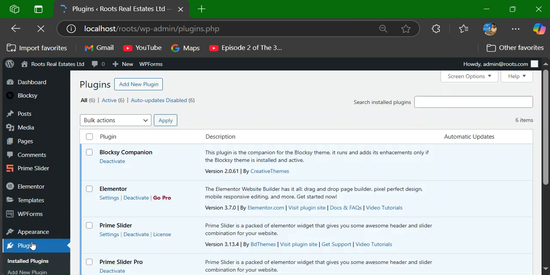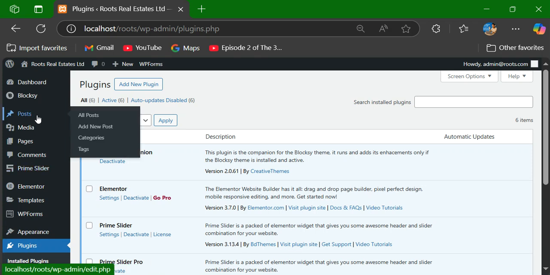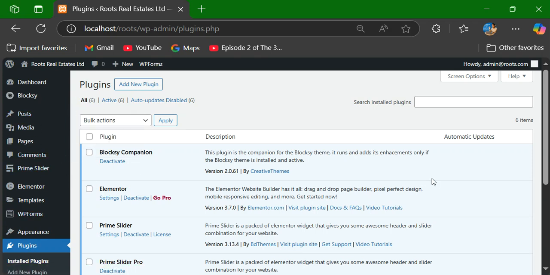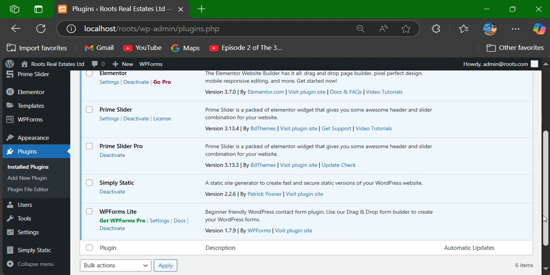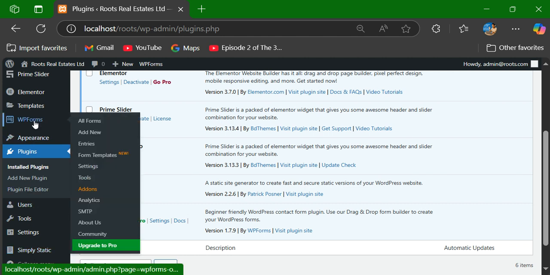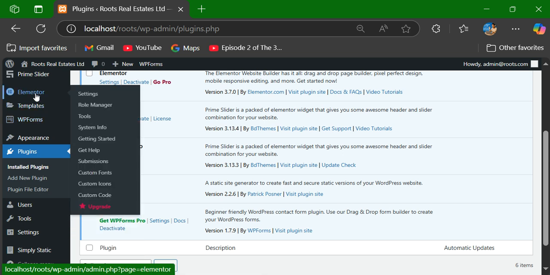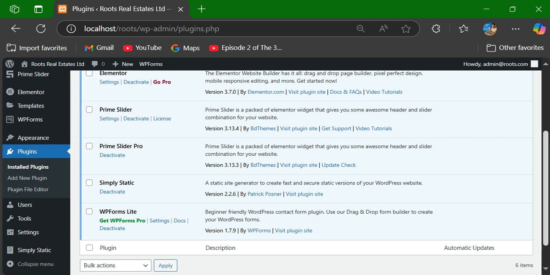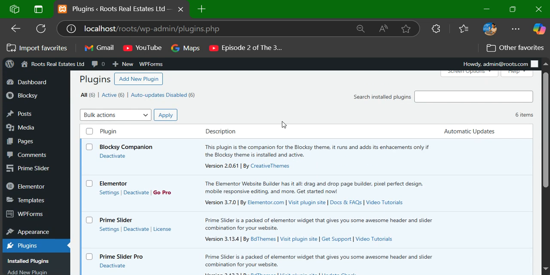Some plugins, when you activate them, appear here on the list of commands on this side bar. That's why we have Simply Static, it is a plugin. We have WP Forms, it is a plugin. We have Elementor, it is a plugin. We have Prime Slider, it is a plugin. And then we have Block C, it is a plugin. So some appear, some do not appear. So mark that.